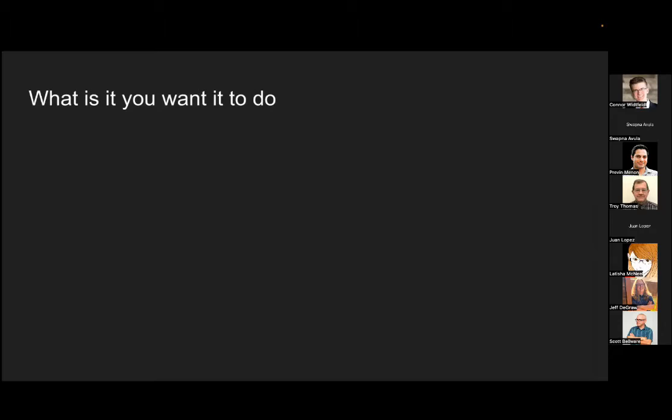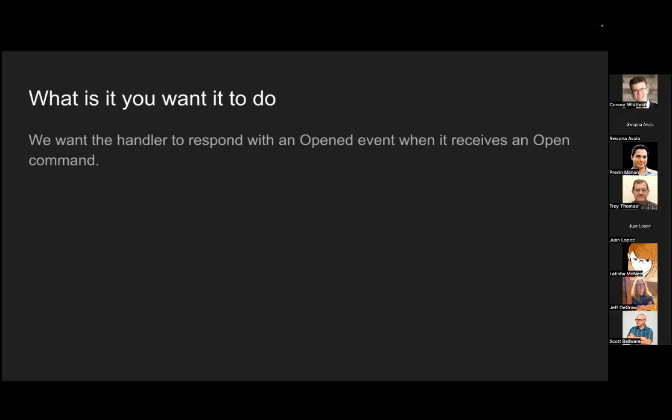So getting into what is it that we want it to do? What is it that we want a handler to do when it receives a command? Handle the command. It's kind of the link between the command and who sent it. So we want to make sure that the handler handles the command and writes the opened event. In this case, the happy path is there's a brand new account, so it'll open an account as soon as it receives an open command.